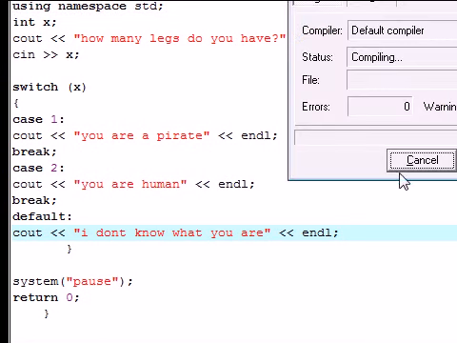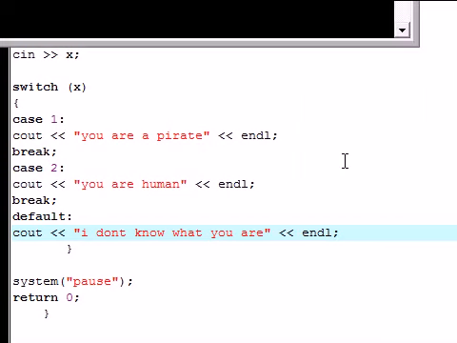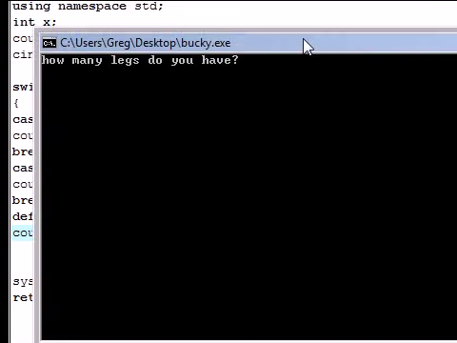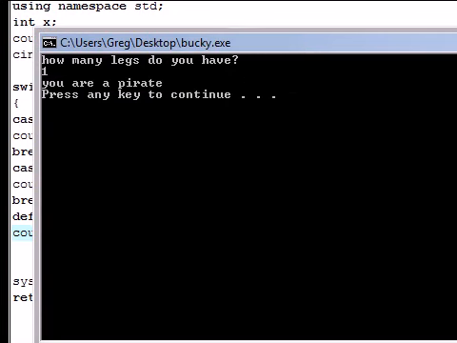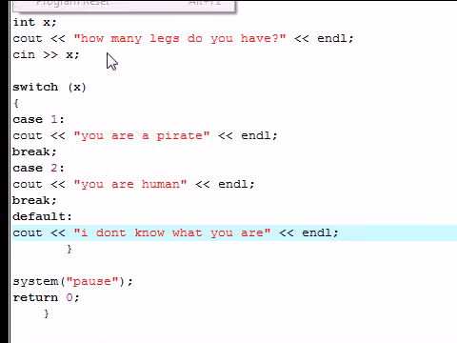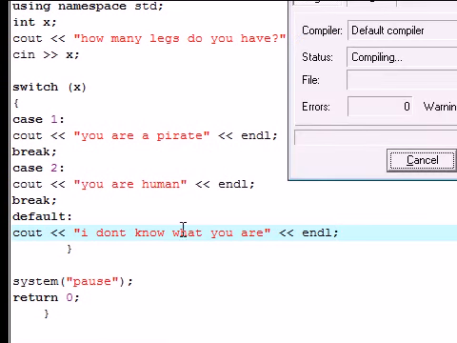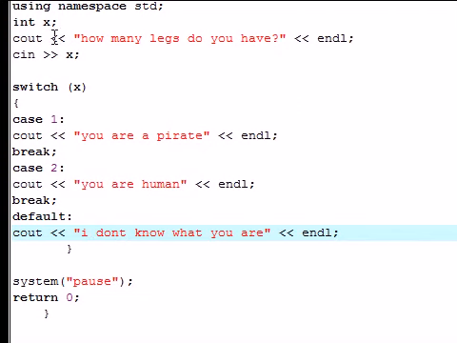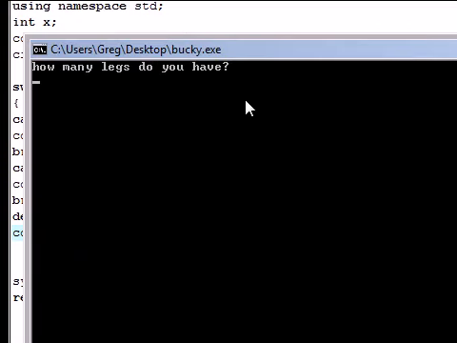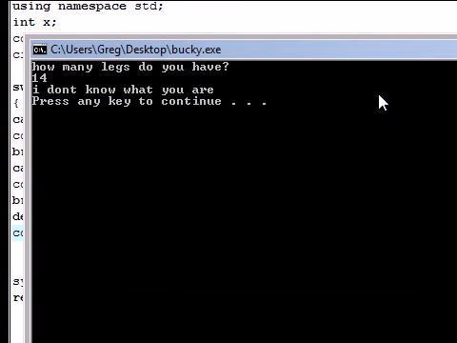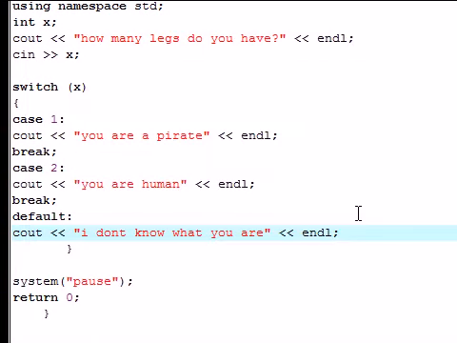So let's go ahead, compile and run this program, and hopefully I don't have any errors. And I don't. How many legs do you have? Let's say 1. You are a pirate. Press any key to exit. Execute, compile, and run. And let me show you guys what the default statement looks like. When it asks, how many legs do you have? I'm going to enter 14. And it says, I don't know what you are. Press any key to exit.